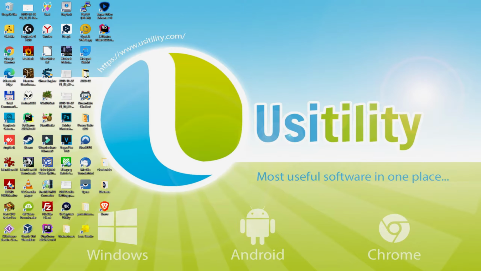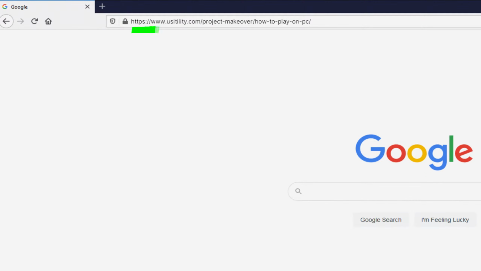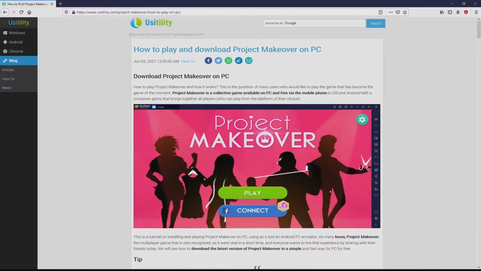First of all mates, to start we need to open our favorite web browser. We open the one we use by default. Let's go to this URL I have highlighted in green. Now, you are able to see it on the PC screen. There is no need to type it, because I provided a link in the video description and as well in the first main comment. We arrive there on the internet site of Usitility, where we have a nice in-depth overview on the best way to download and install Project Makeover on PC.